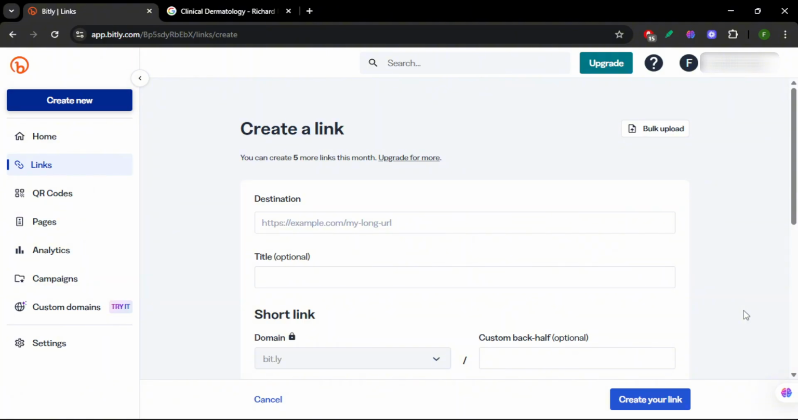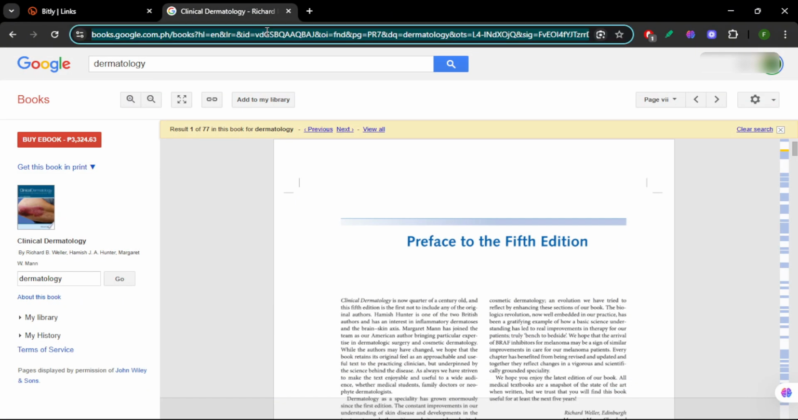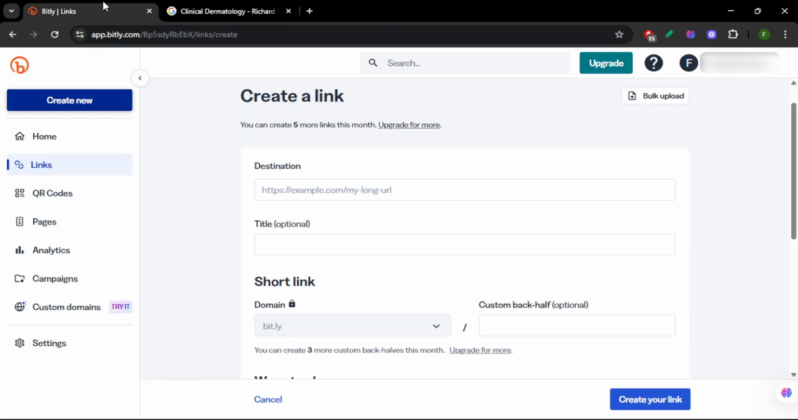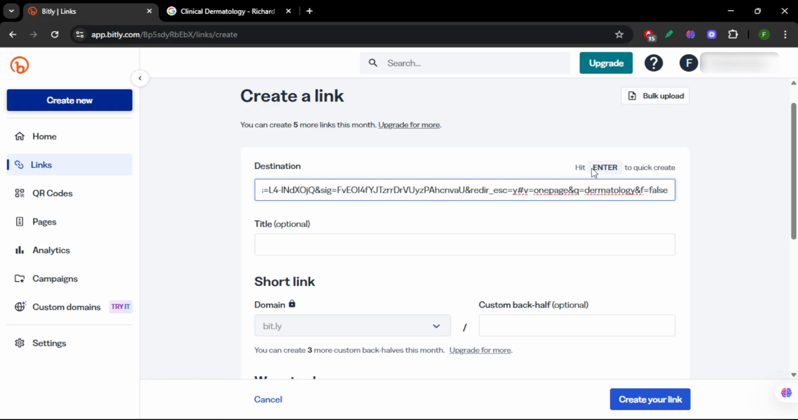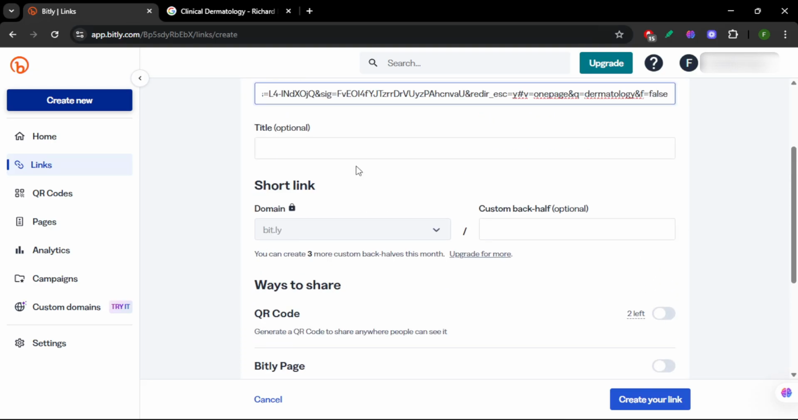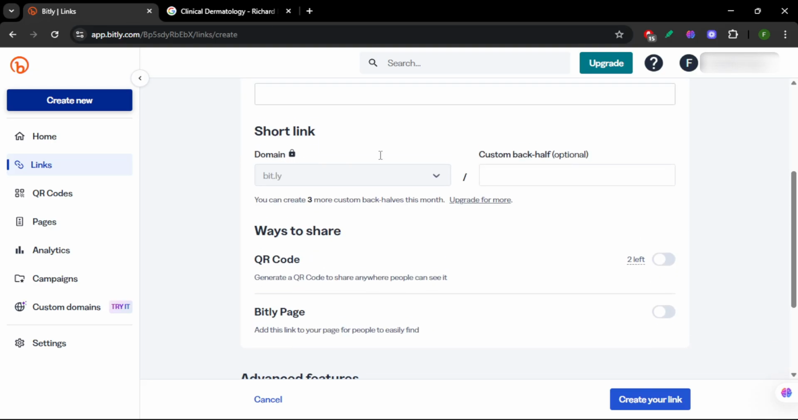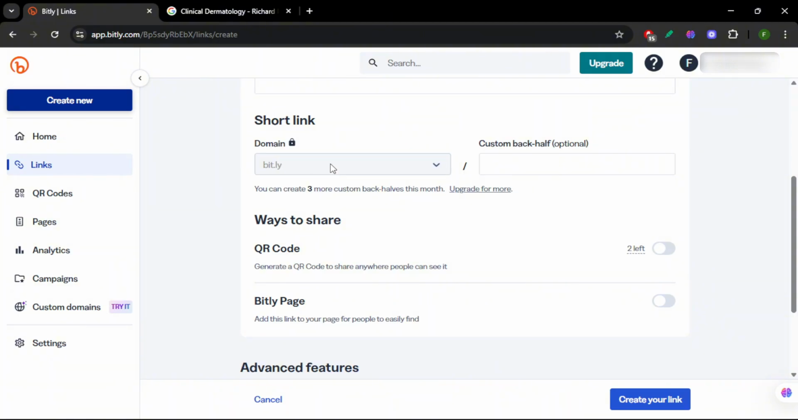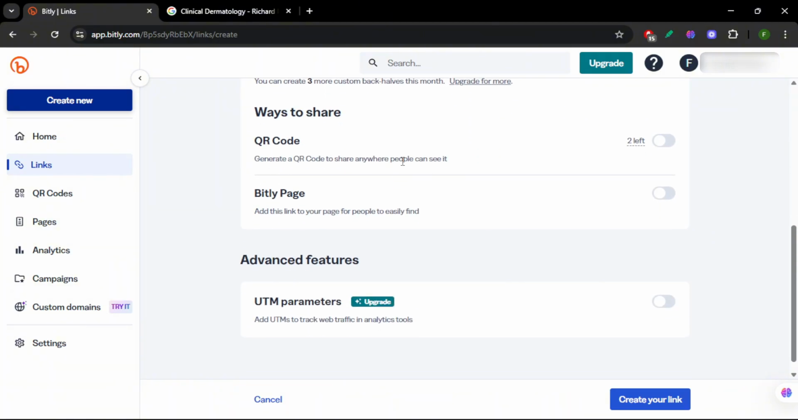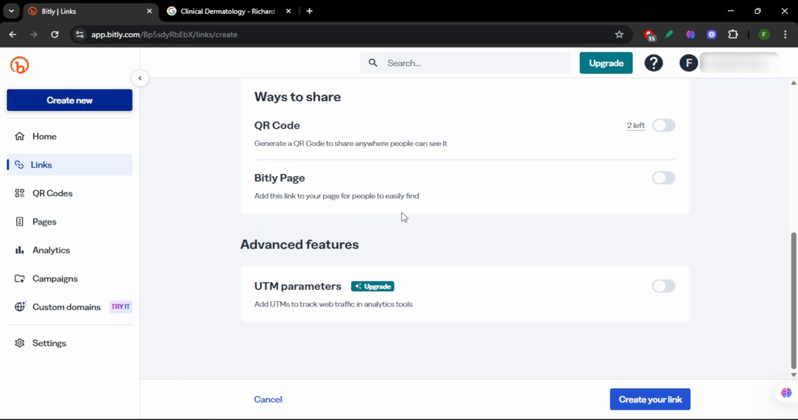So what you're going to do is to get the link that you want to shorten. Now you can place the link that you want to shorten here, and then you can hit enter to immediately create. But if you want to have titles or other special details in your link, you can fill out these prompts. Like for example, you can add a title, you can choose to enter a special domain or custom back-half, you can do QR code, Bitly page, and UTM parameters.